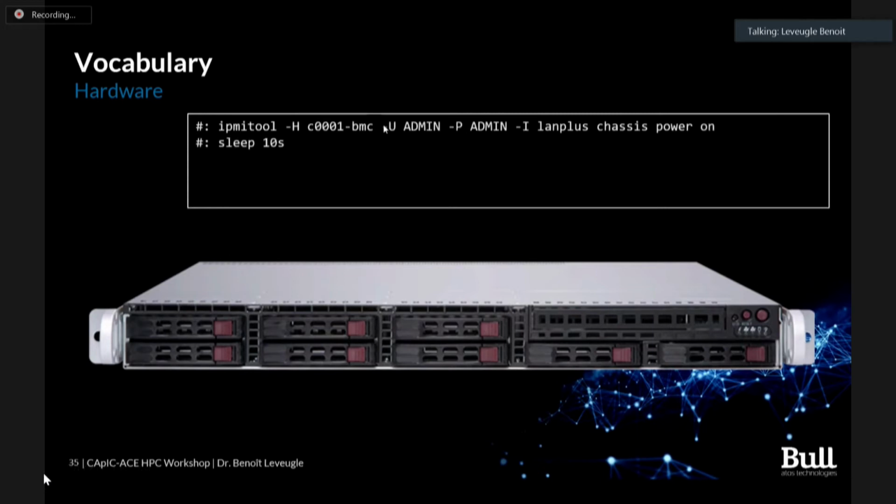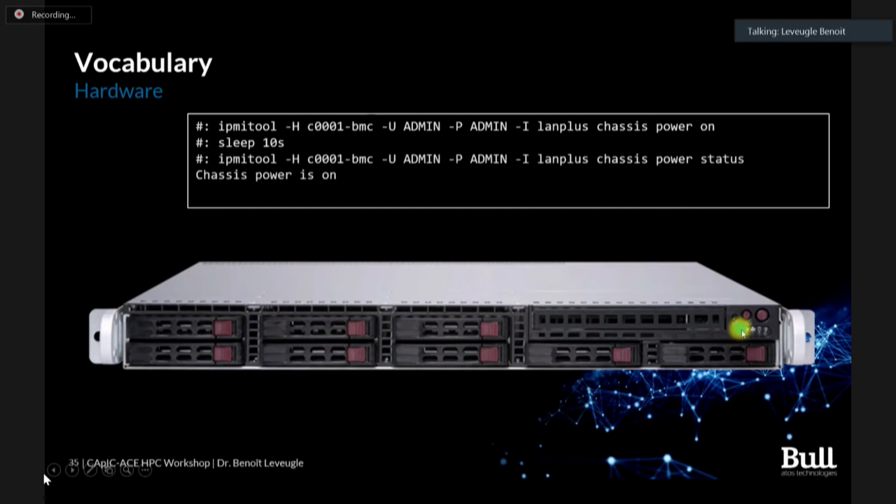Then I want to power it on. So ipmitool, same, chassis power on. I just need to wait a bit because it's not instant. And then the system is going to power on. You will see the LED powering on. So if I again do a chassis power status, it will say chassis power is on. You see the green light here.